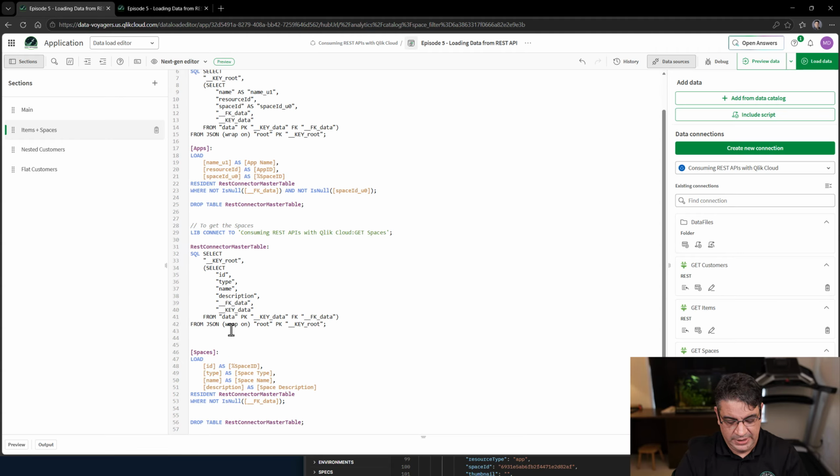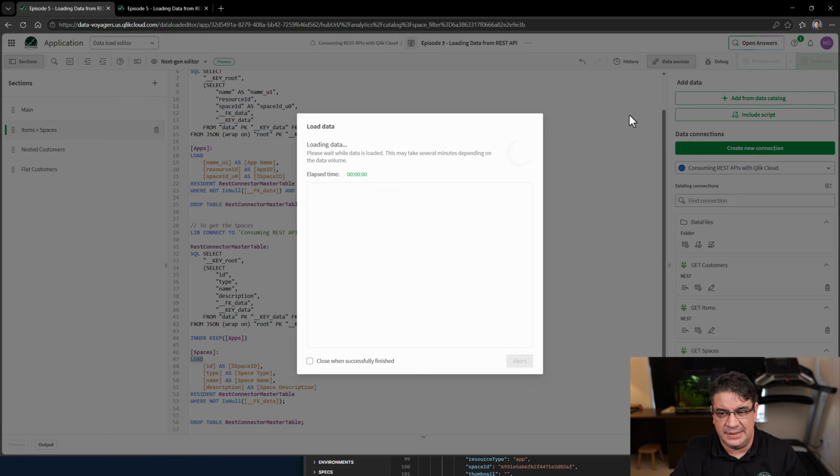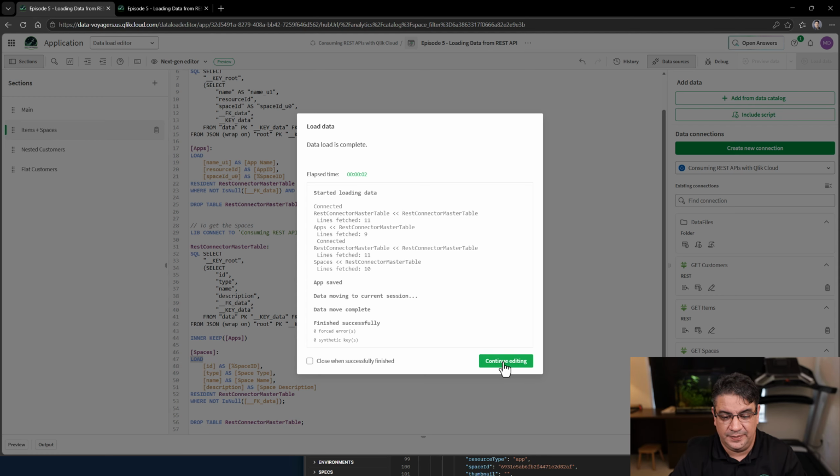Then I do, okay, inner keep or inner join the apps. So it only loads related tables, right? So you only load the records that exist here. So the space must exist on both tables, this one and this one. So in the tables you only show related records. So we can expect maybe a data reduction, especially in the spaces table.